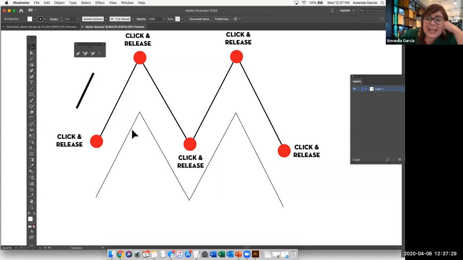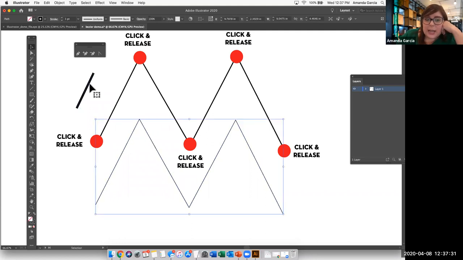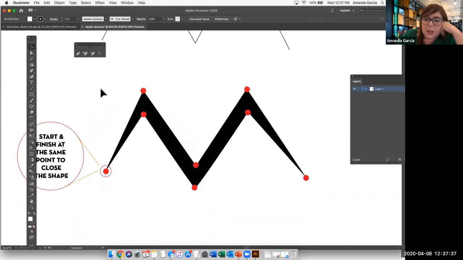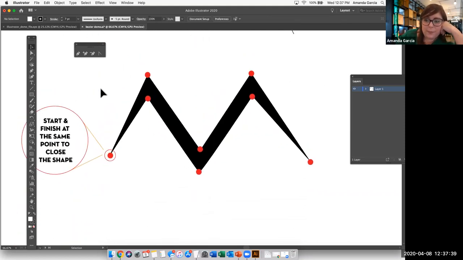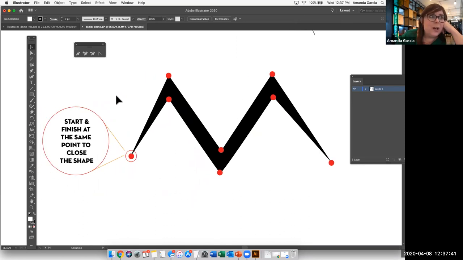So I can't fill this in with a color. Like I said, I can make my stroke thicker, but I'm not actually filling it in. So what we want to do is create something called a closed path, okay? So to create what we call a closed path, I am going to start and finish at the same point to make what we call a shape, okay? So instead of just a path, we're going to make a shape.